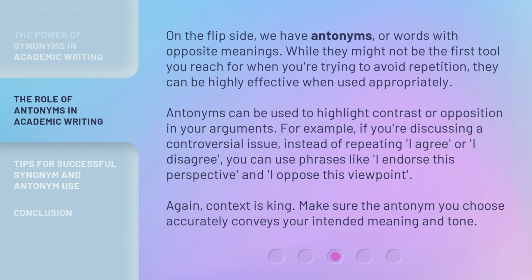On the flip side, we have antonyms, or words with opposite meanings. While they might not be the first tool you reach for when you're trying to avoid repetition, they can be highly effective when used appropriately. Antonyms can be used to highlight contrast or opposition in your arguments.